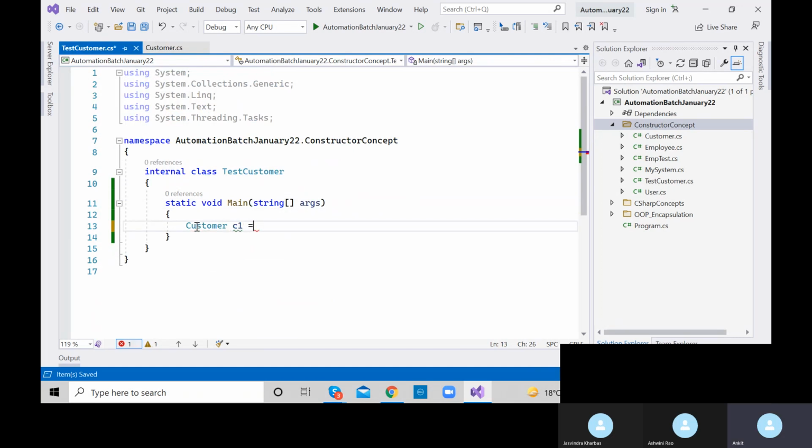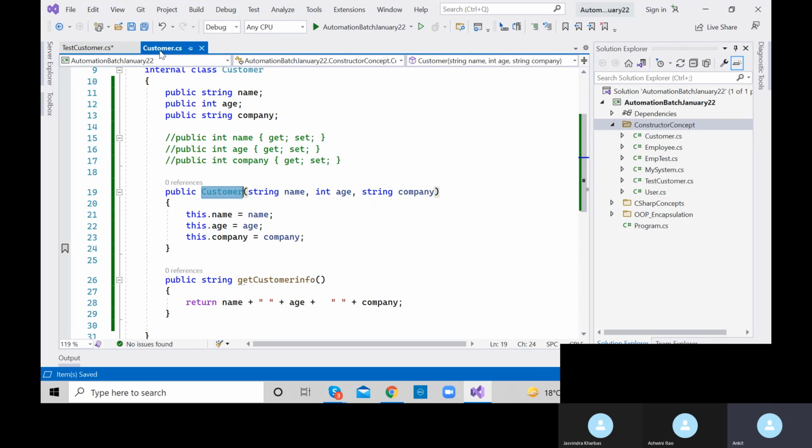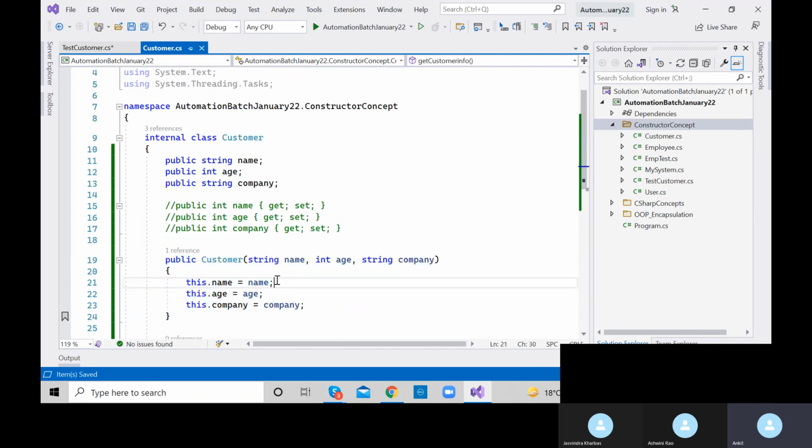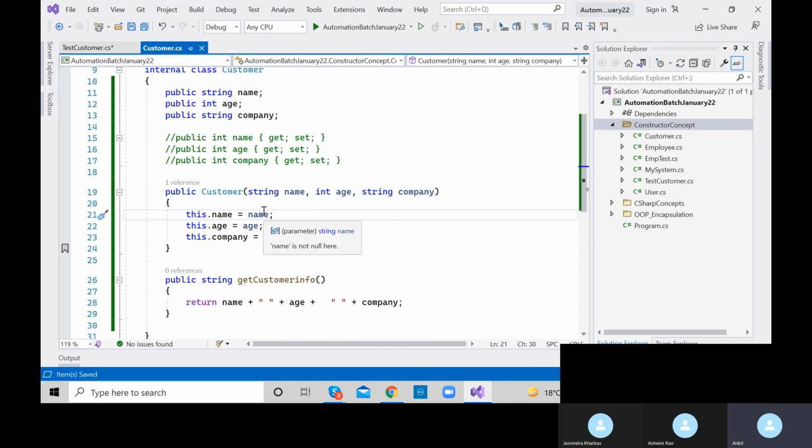Let us say Customer c1 is equal to new Customer. Can I write it like this? Can I directly create the object? No. I cannot create a default object of this class, because we have created a constructor with three parameters. So now neither a two-parameter constructor nor a default one is allowed. You can create an object of this class only by passing all three values.